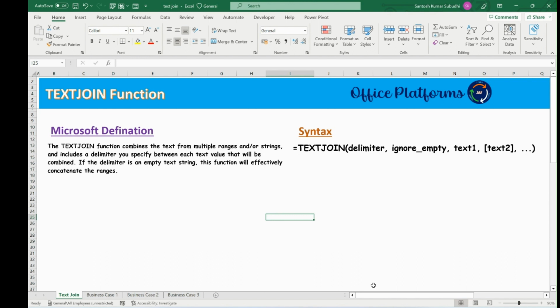Let's get started. As I said earlier, the TEXTJOIN function combines the text from multiple ranges of strings, and the best part is that it provides us the option to use a delimiter to separate two text strings. So the syntax states the TEXTJOIN function and the delimiter. It asks if we have a range that has empty cells or not, and if we want to ignore those empty cells. For that we can select yes or no, and then give it a range.